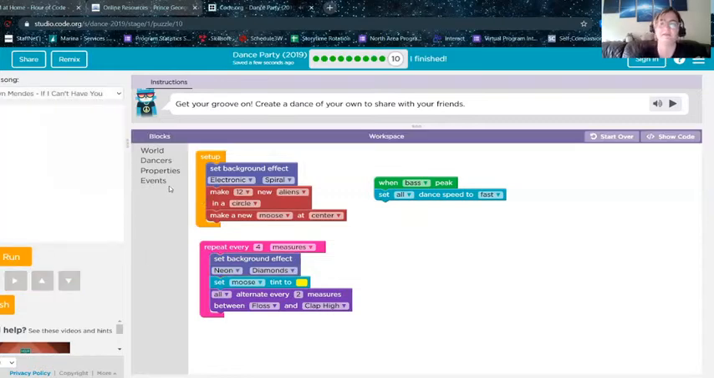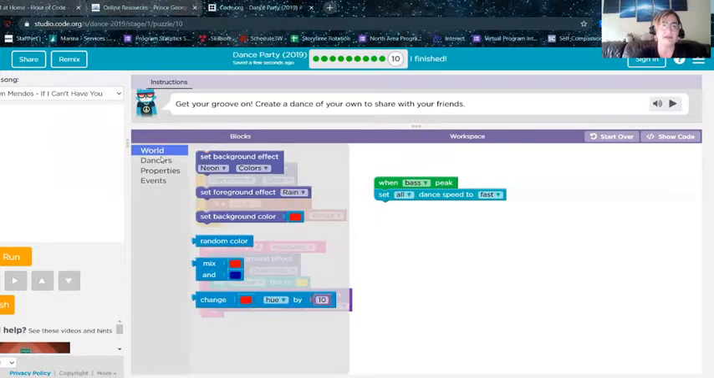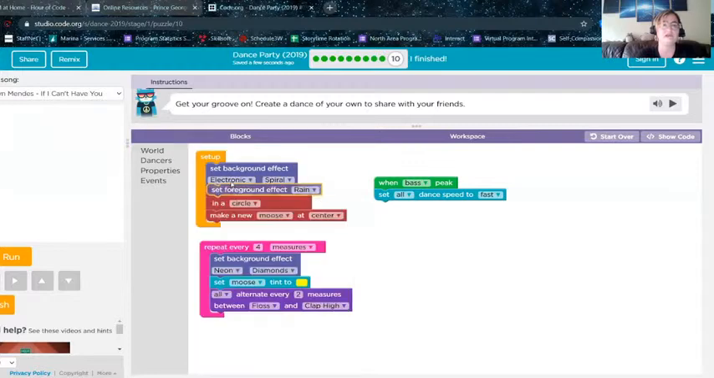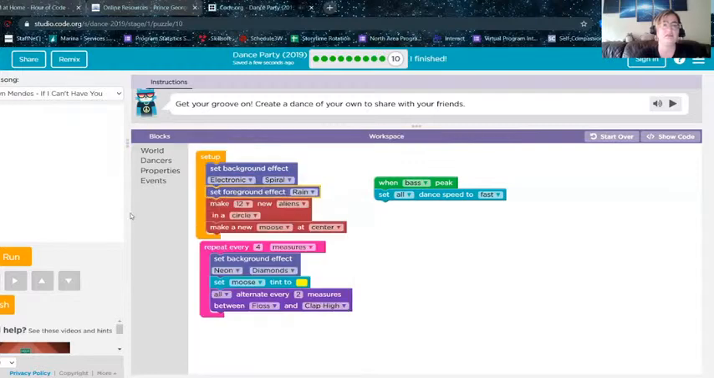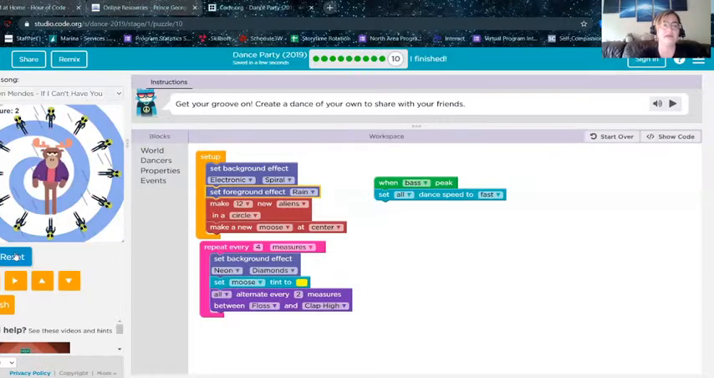That was super fun. Now you see all the different things that you can drop into your code. You can change the background, you can change the foreground. Ooh, set foreground. Let's try that. Terrain. Let's run it again. Oh, now it's raining.